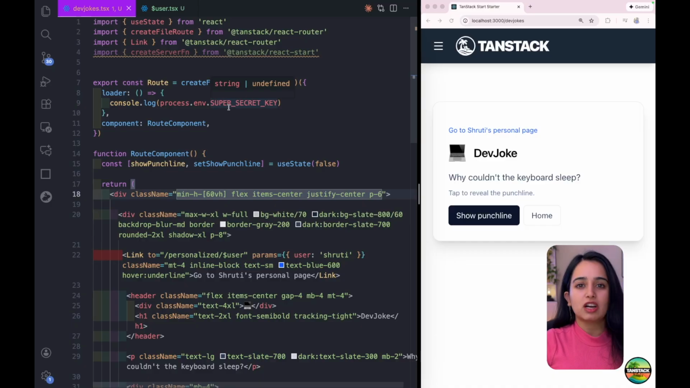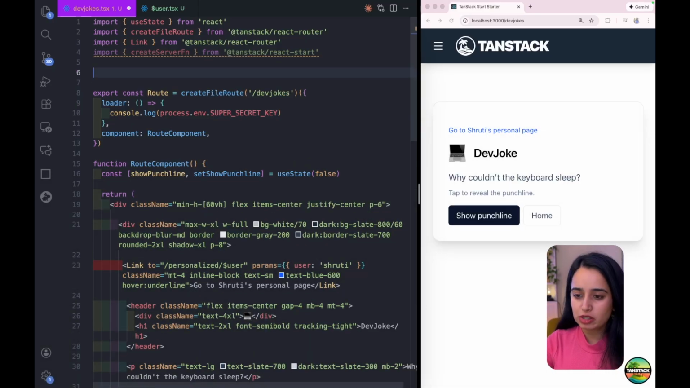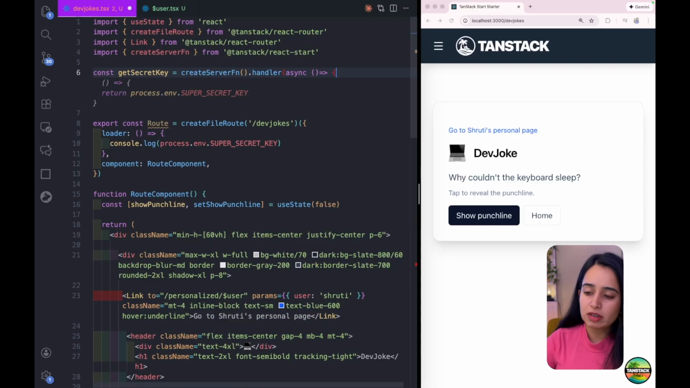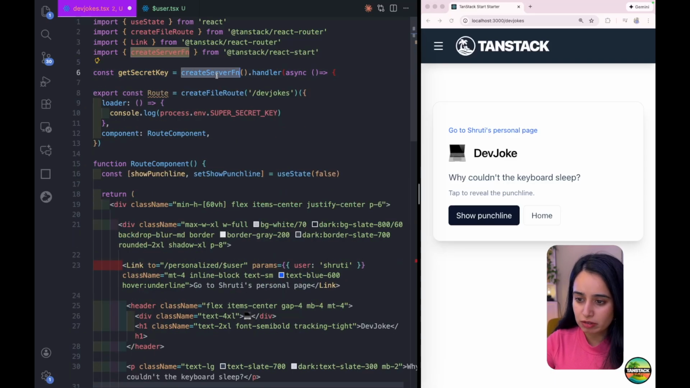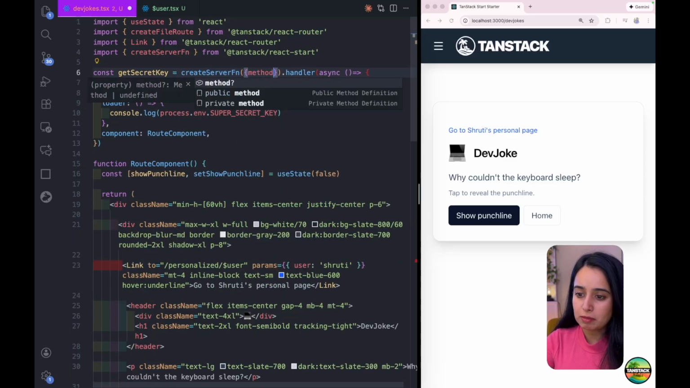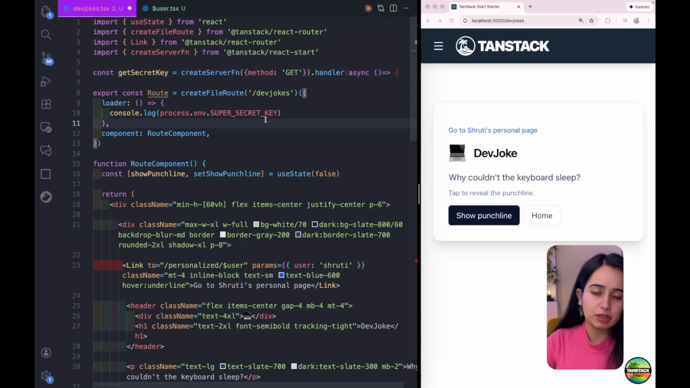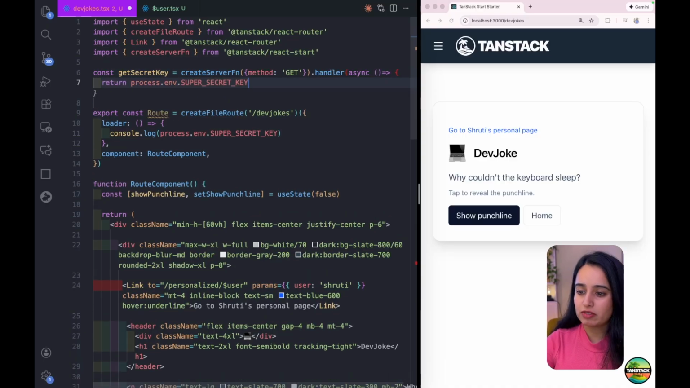Remember, TanStack Start is client first. So in order to create a server function, we need to call createServerFn from TanStack React Start. And creating a server function is super easy. We can optionally provide a method of GET, but if you don't provide anything, by default, it is a GET. If we were doing mutation, we could provide a POST in here. And then we just have to define our handler, which is where I'm gonna return my key. And now we've created our first server function.